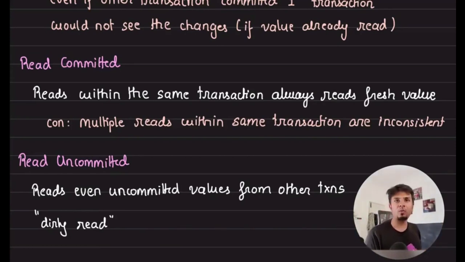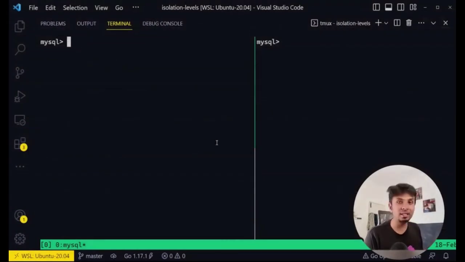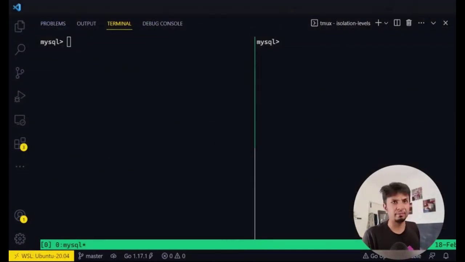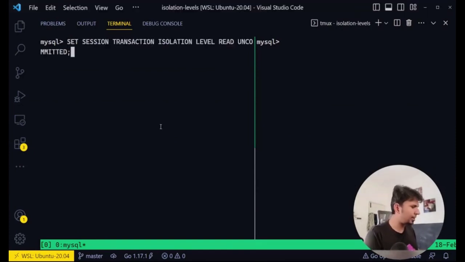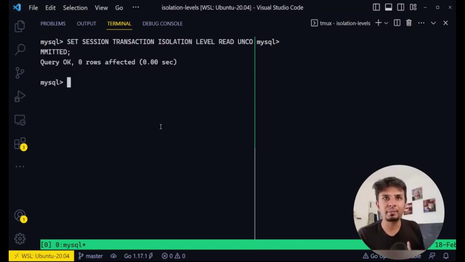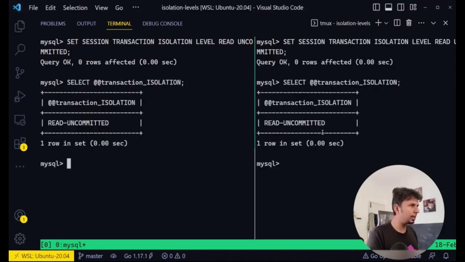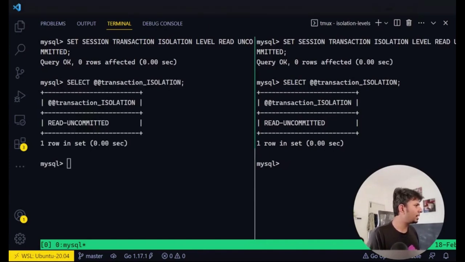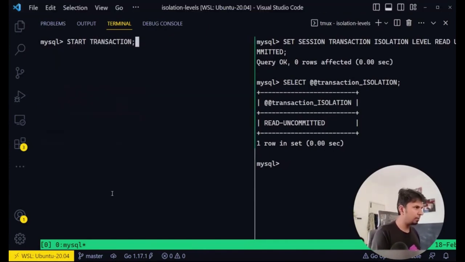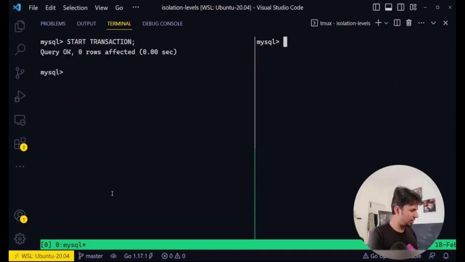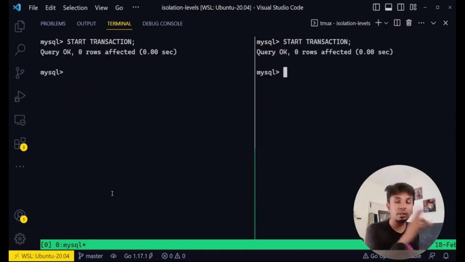Let's take a look at this problem in action. So what I'll do is I'll set my transaction isolation level to read uncommitted, which means it is okay for me to read the uncommitted value. I would do the same thing in both the sessions. If I validate my isolation level, I see read uncommitted, I see read uncommitted. Now I'll start my transactions in both the places. Transaction T1 started, transaction T2 started.